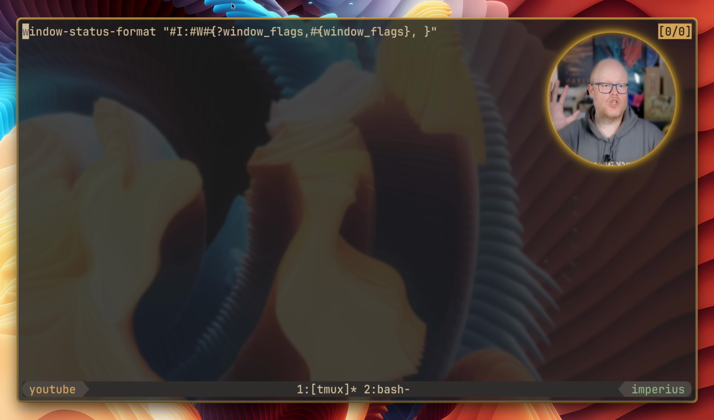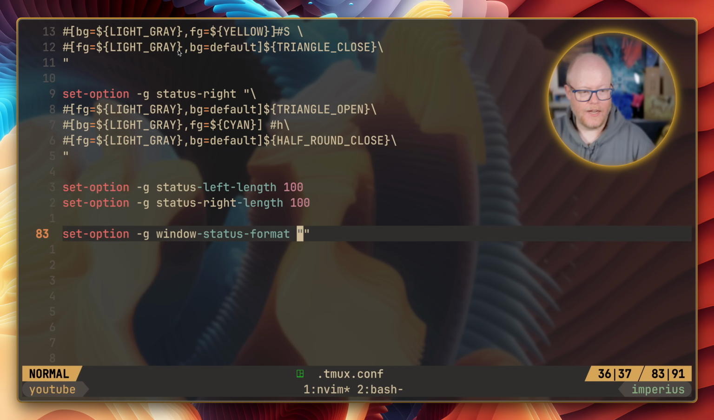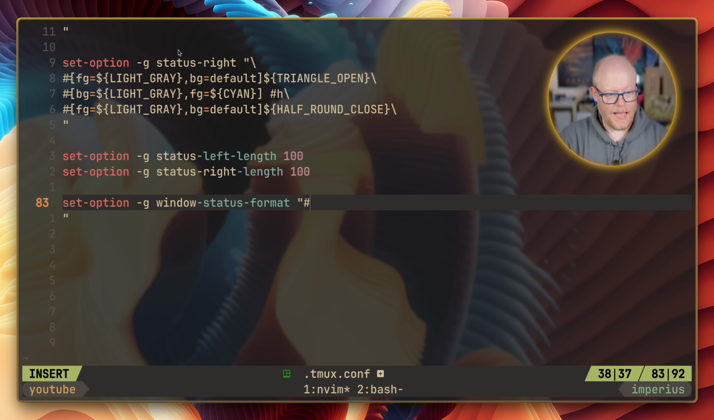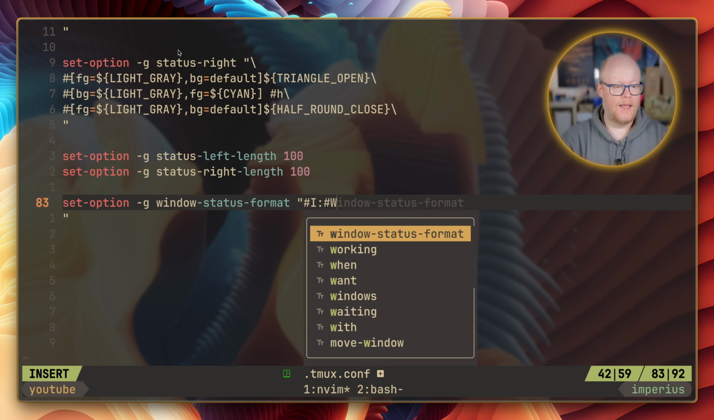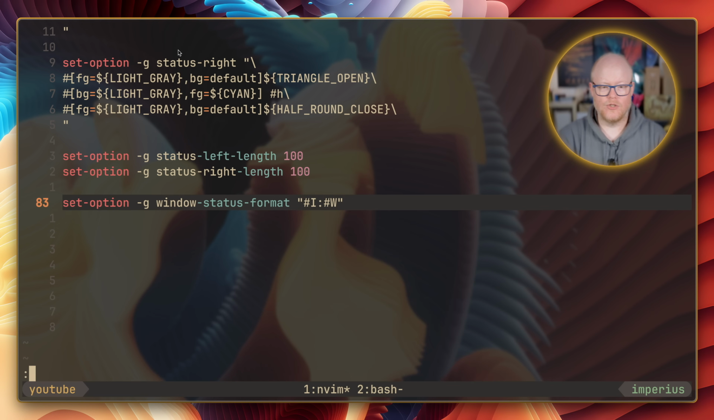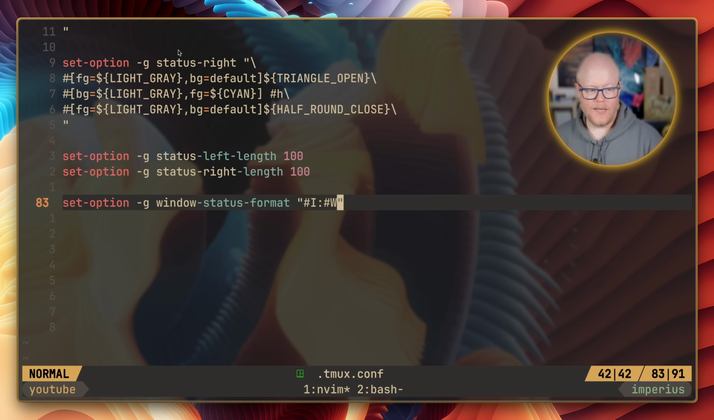This is actually a conditional format string, which you can read about in this formats part of the man page as well. I don't usually use that. I don't need that, at least not for the configuration that we are creating here. So what we are interested in is the hash capital I, which seems to be the number of the window, and the hash capital W, which seems to be the window name. Okay, nice. So what we actually want is this to be hash I colon hash W. And now we should have kind of mimicked what we had there.